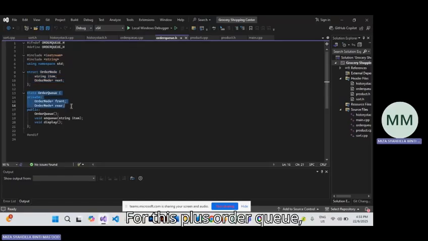For this class order queue, the front will point to the first order in the queue, and the rear points to the last order in the queue.